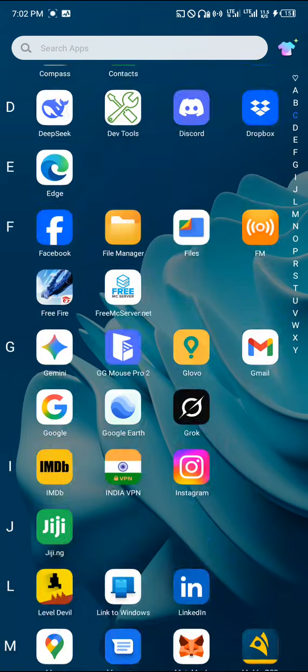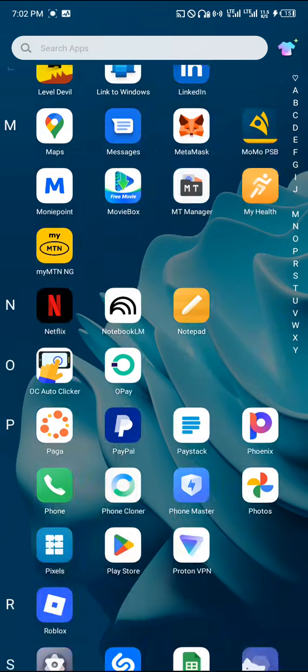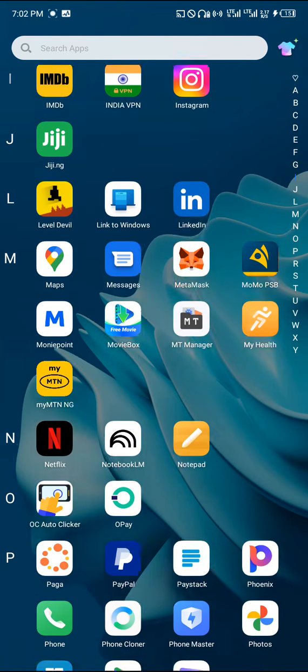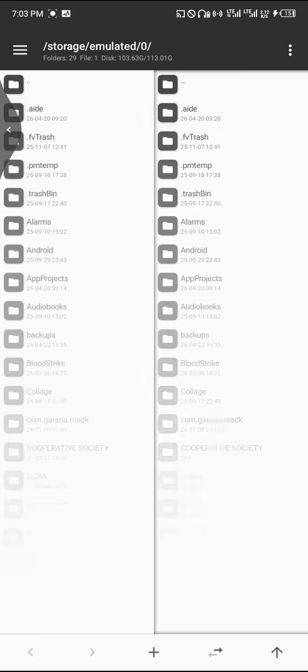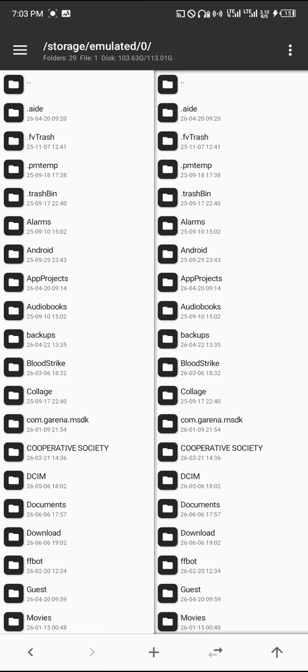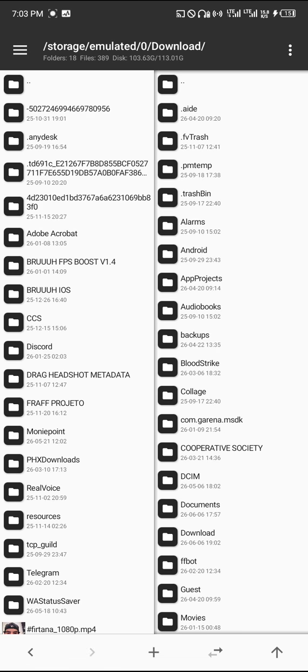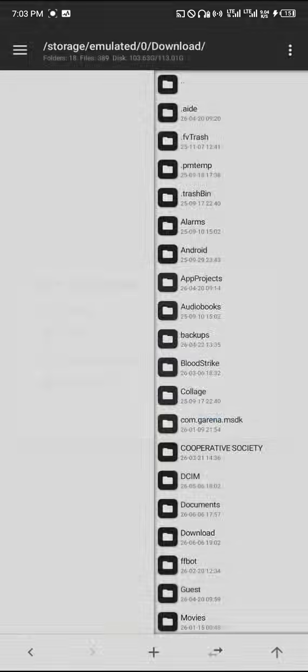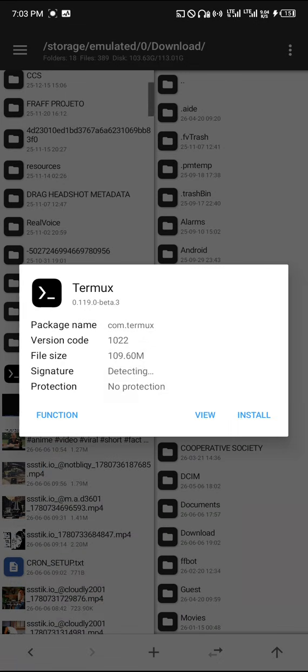So let's install it. Make sure you actually have ZArchiver, because you might not know how to download MT Manager, and that's what I'm going to be using for this video. So where is it? It downloads. Yep, here it is.